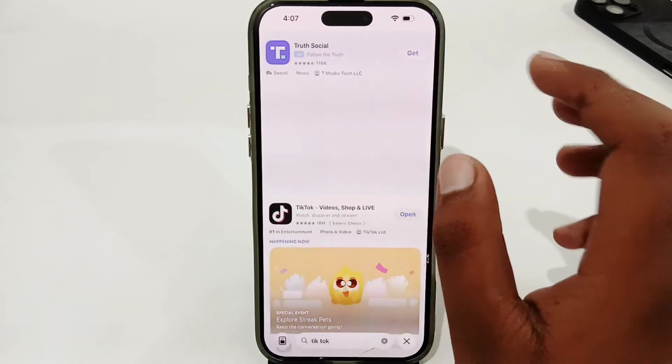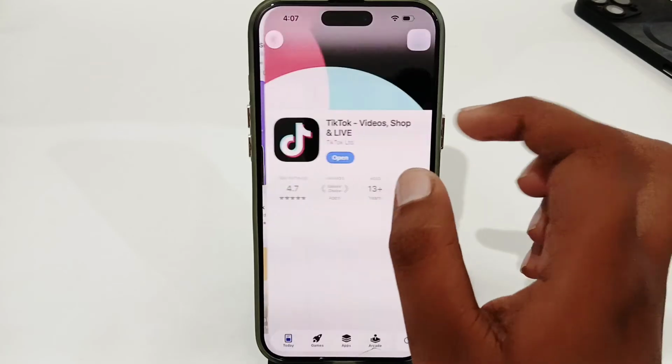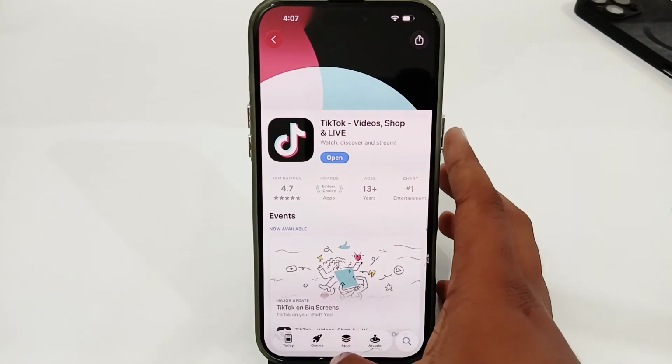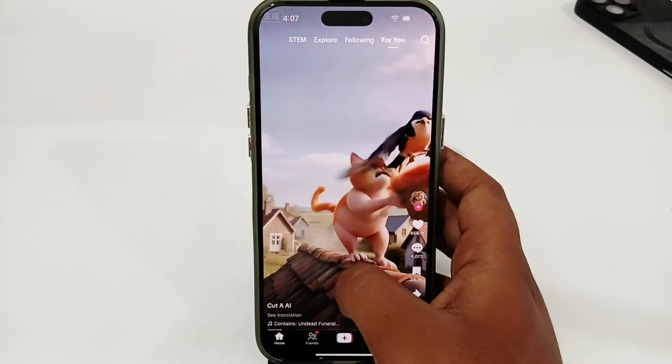Once you have searched, make sure that there isn't any update available here. If you have any update, you have to update your app, and once you have updated, it might be that your problem will be fixed.